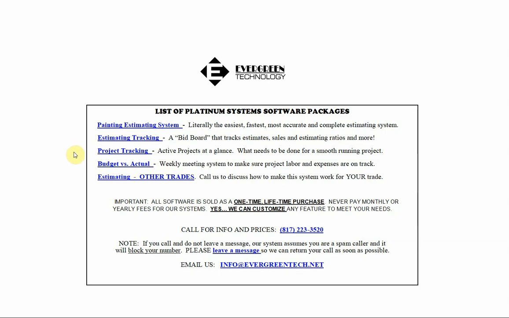We have a project tracking system. Once you've sold the job, you need to keep track of when the color samples have been done. When does this labor need to be scheduled? Anything you need that's going to help you track that project, and a very complete to-do list for you so that your projects will run smoothly. We have a budget versus actual report. You can have weekly meetings with your staff and have them report on how they're doing so you can keep track of these jobs on an ongoing basis. You can't fix it at the end of the project, but you can fix it in the middle where you can identify potential problems early on. That's what this system does for you.